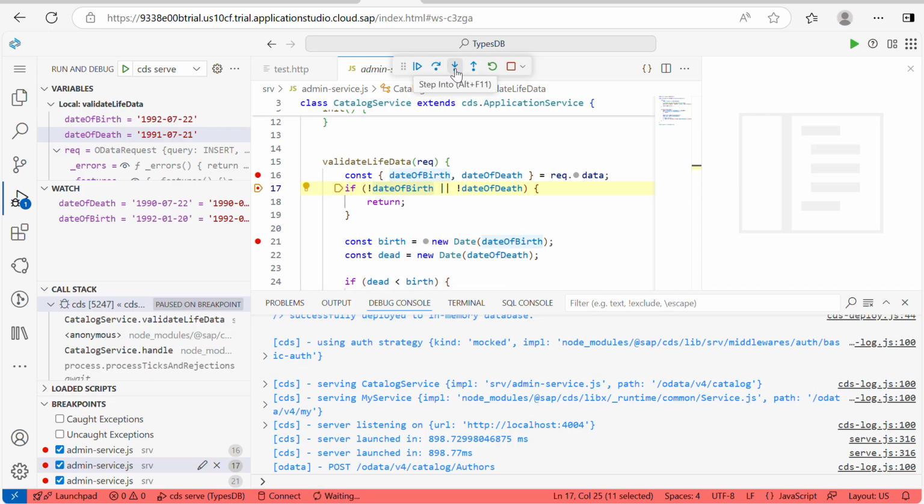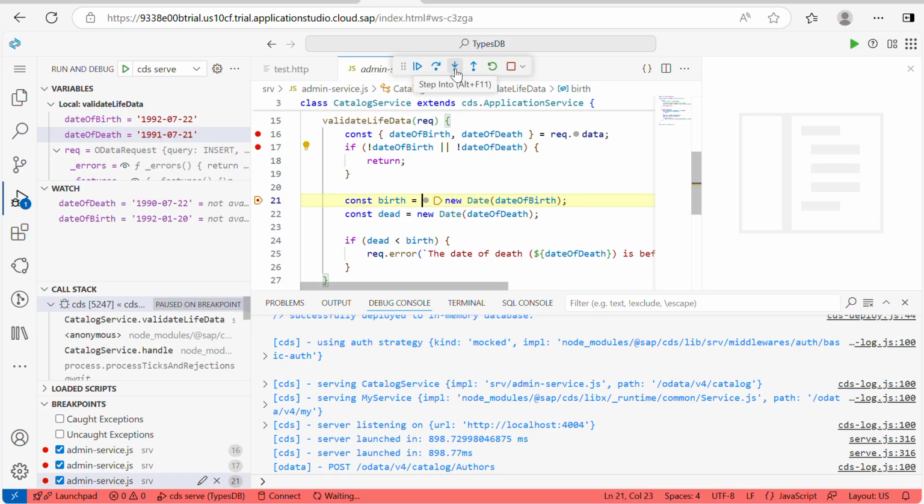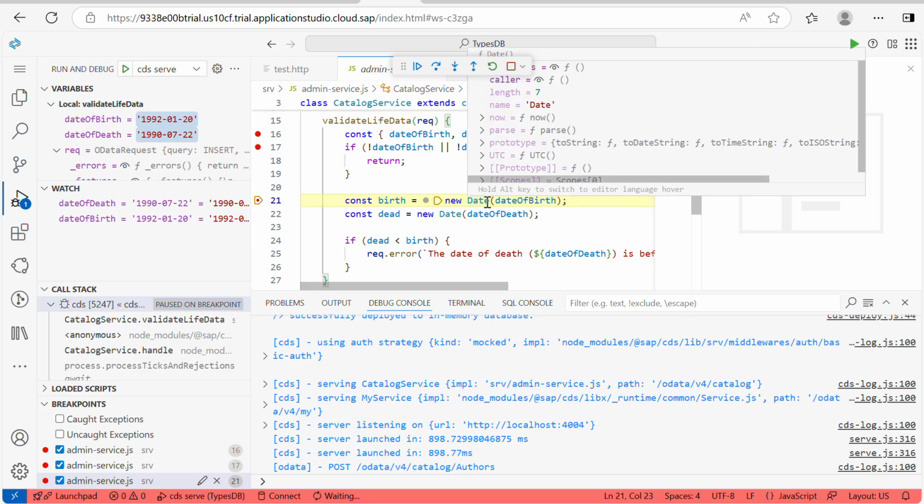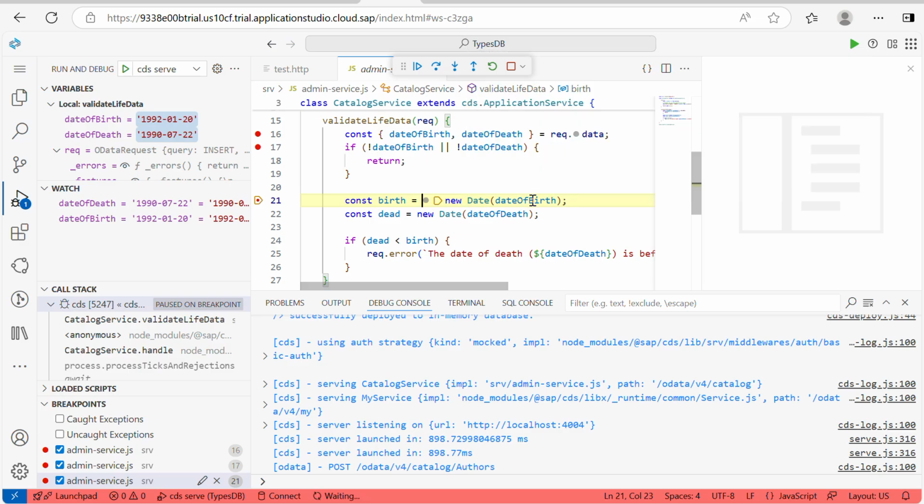Now I want to execute the next line. Just execute. Now what happened? This condition is not satisfied, so it's coming to here. Now if you see the date of death, I want to see what the format is. You just need to keep the mouse over and you can see the date. Now it will show it here in the standard format of this variable name.